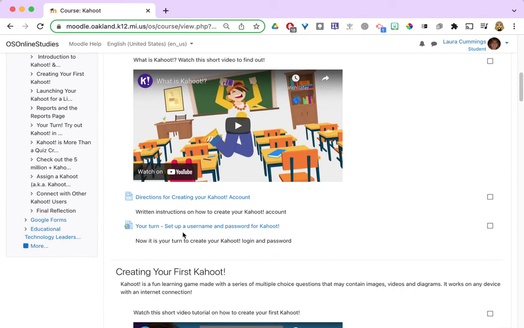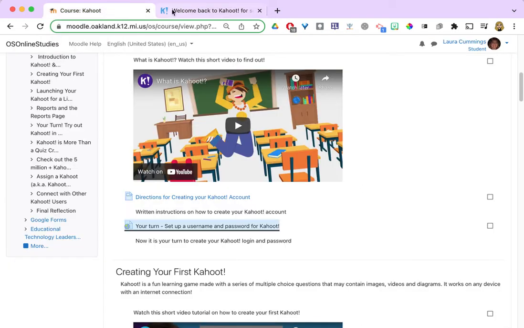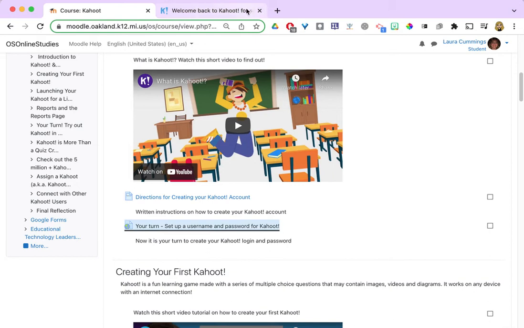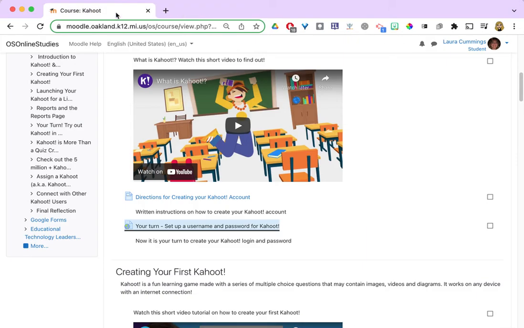So here, it's your turn to set up your username and password. If you click this one, it takes you out to the Kahoot website, and you'll notice it's now opened in a new tab. So you can go back and forth between the course and your Kahoot account as you do your work. So when you're done with the Kahoot tab and you close it, you'll still be in the course, and you can check off that you've accomplished these tasks as well.